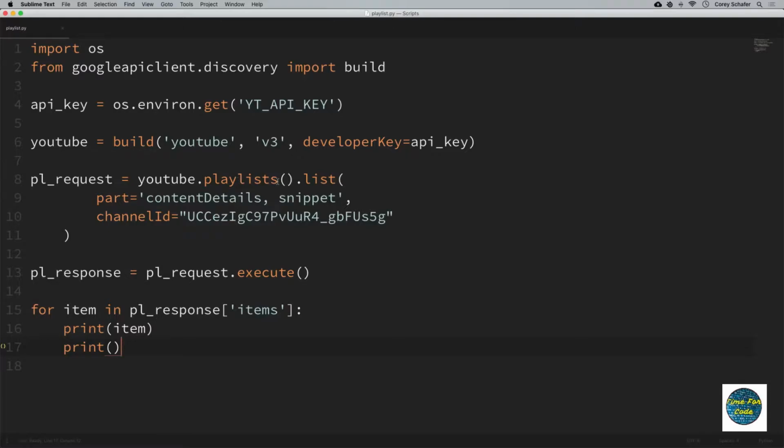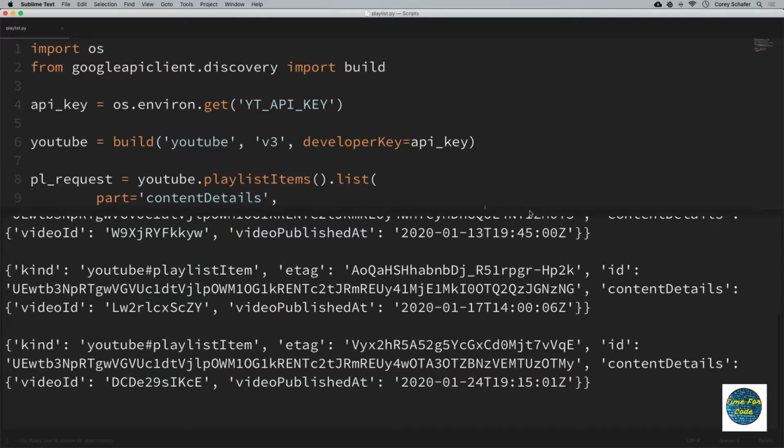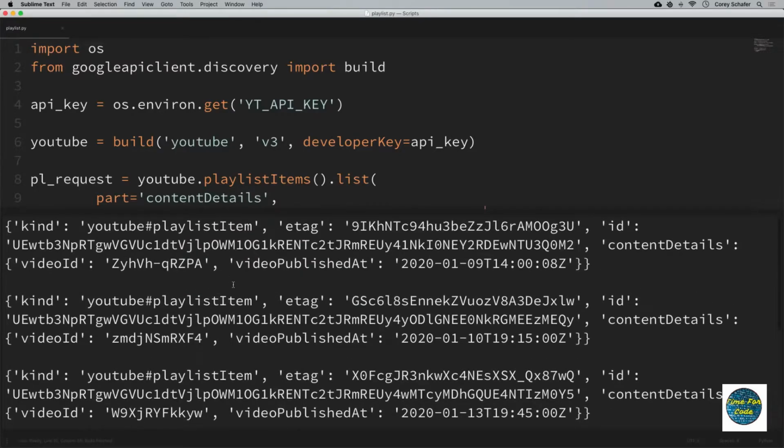We can do this by changing our API query here. Instead of going out to get a channel's playlists, I'm going to get playlist items, and I'm going to remove snippet here because we're only going to want the content details of these playlist items. Now instead of channel ID, this will be playlist ID, and now I'm going to paste in the ID for that playlist. Now let me run this and see what we get for our result here.